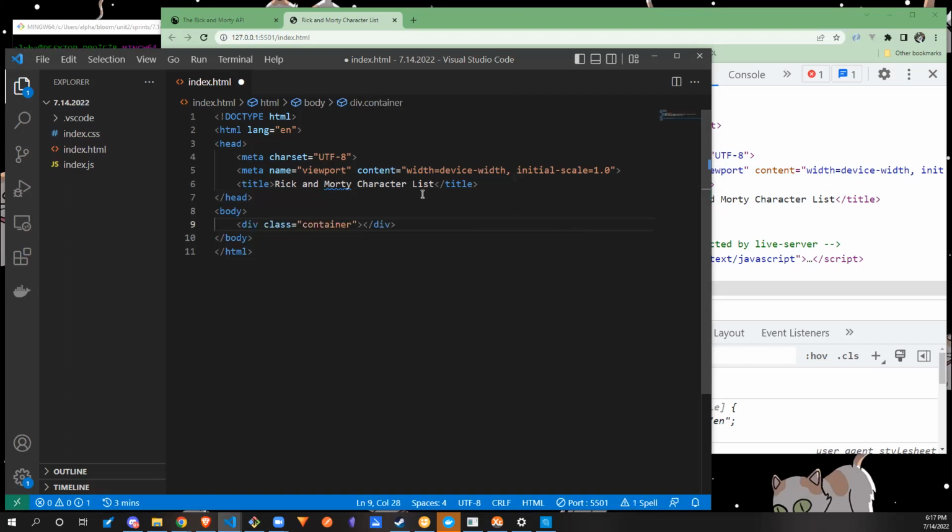So this is a div class container. And what I use, I typically try to avoid doing anything directly on the body. So you'll find this as a common pattern. And sometimes you'll see div class root or div ID root or things like that.